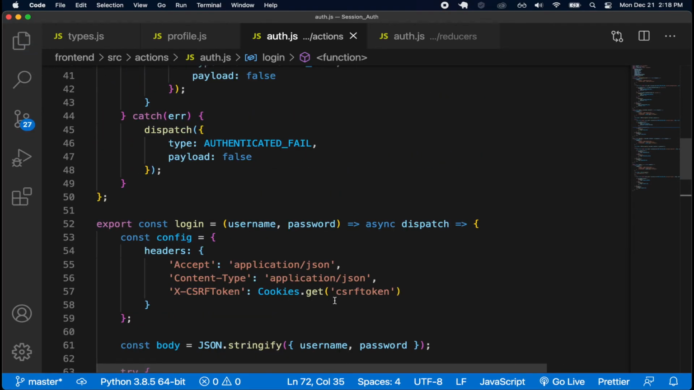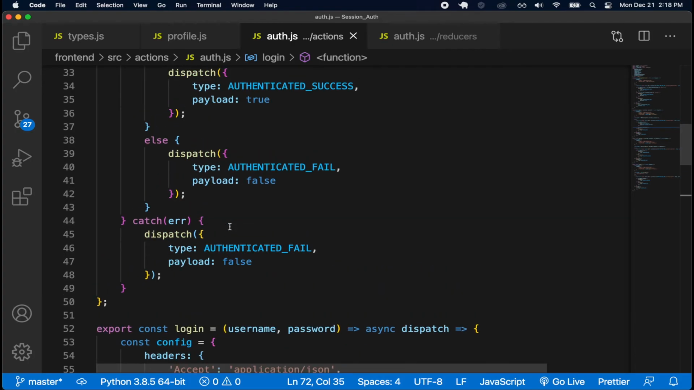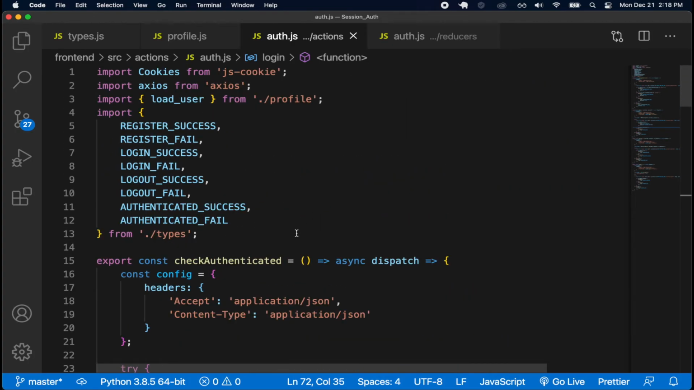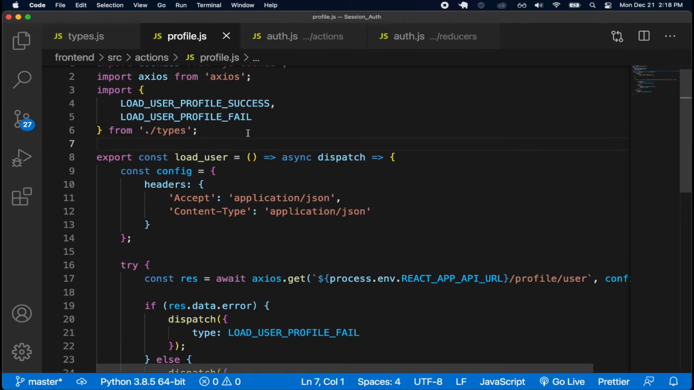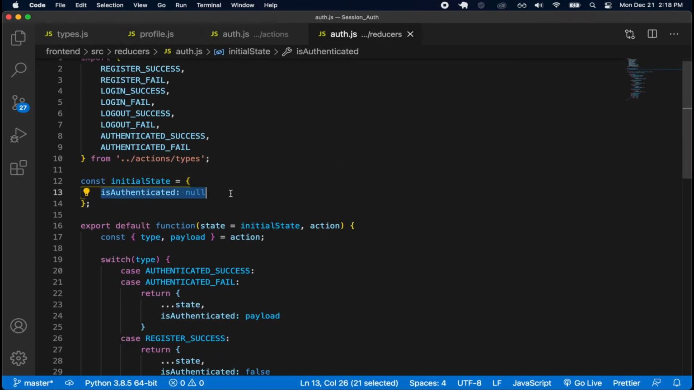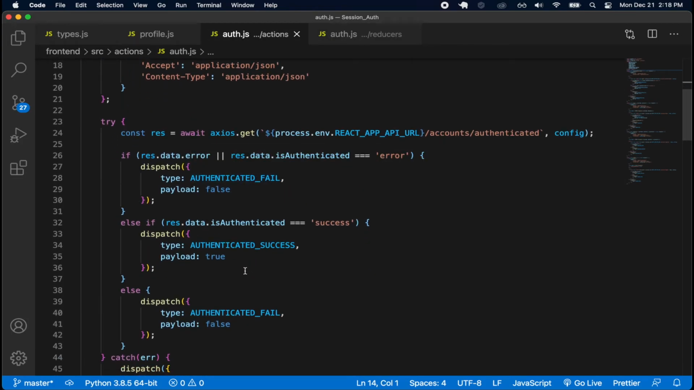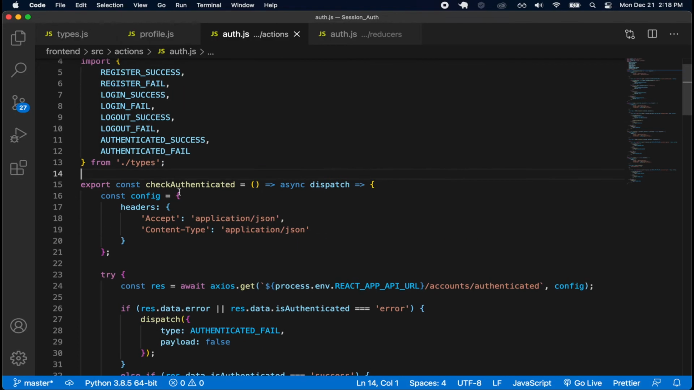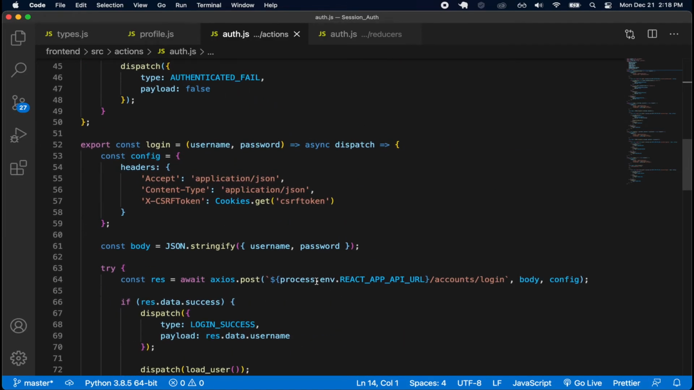Okay, so now we handle the case where we log in. We're going to get the user profile. And whenever we refresh, we're also going to get the user profile. So let me just double check, make sure that everything's in order. So we're not using the username here. And then I believe, let's see. So let me double check my login action creator real quick.